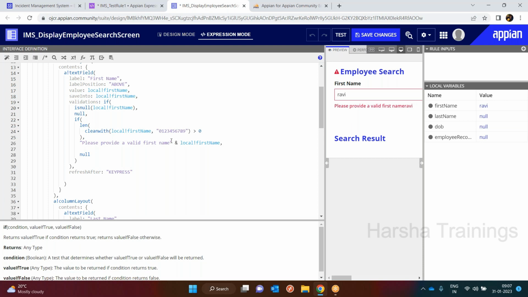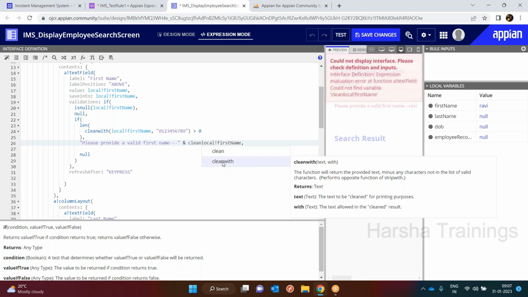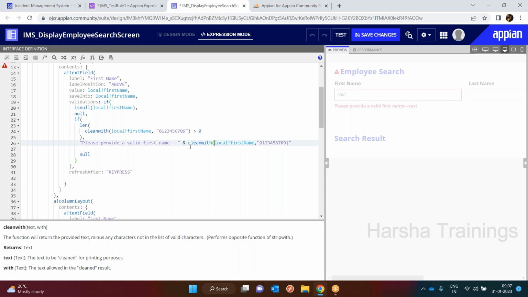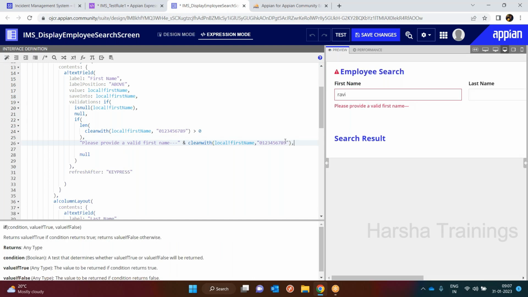Why is it behaving like this? 1 second. I'll say now clean with 0, 1, 2, 3, 4, 5, 6, 7, 8, 9. You have to use double quotes. The 0. No, I need the... it's the wrong place here. It says null. Okay, I'll say 0, 1, 0, 1.